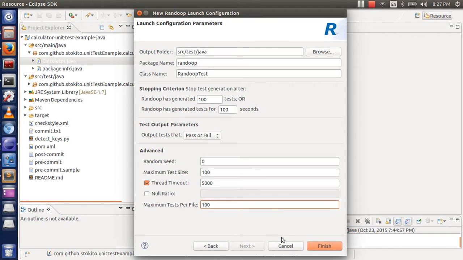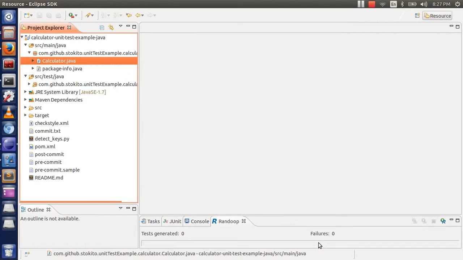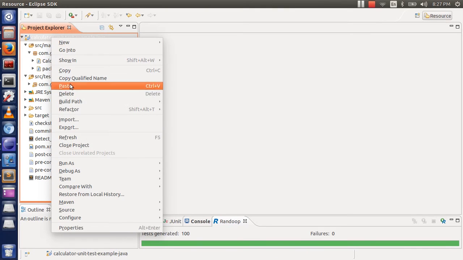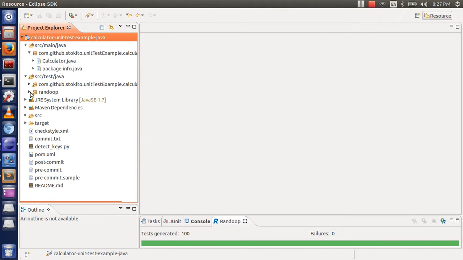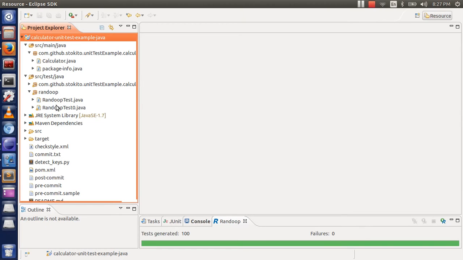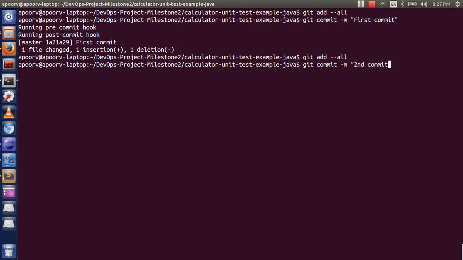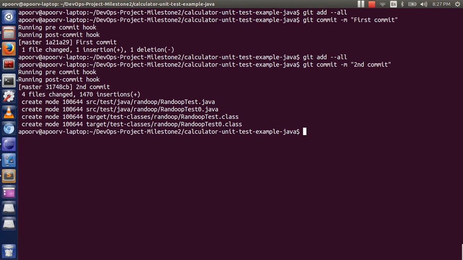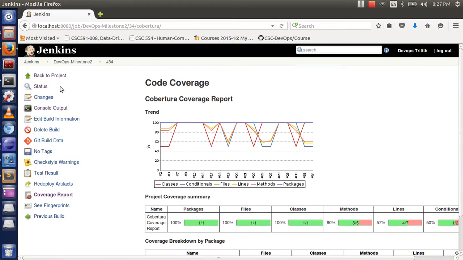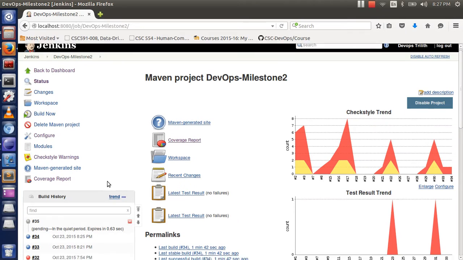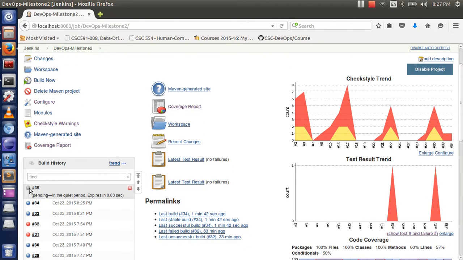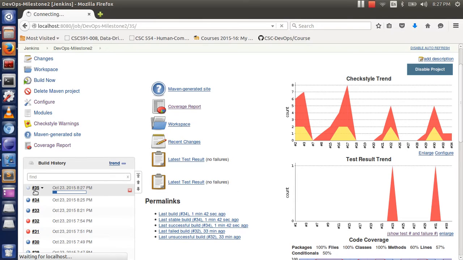This is just manual configuration of the parameters for Randoop unit tests. So as you can see, there's a new package called Randoop with 2 different Java class files with the unit tests. We would now commit these changes. This has triggered the build inside Jenkins. So we would go back to the job and see that the build triggered is build number 35.